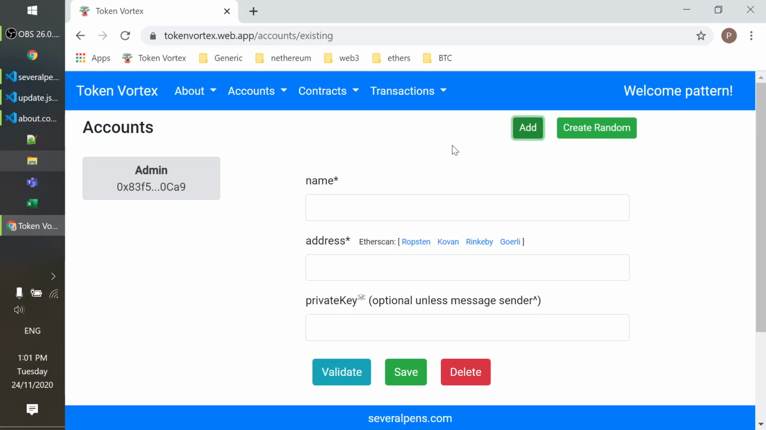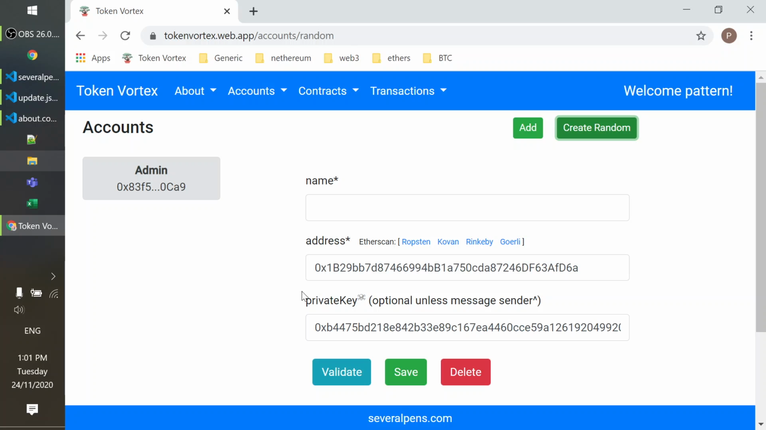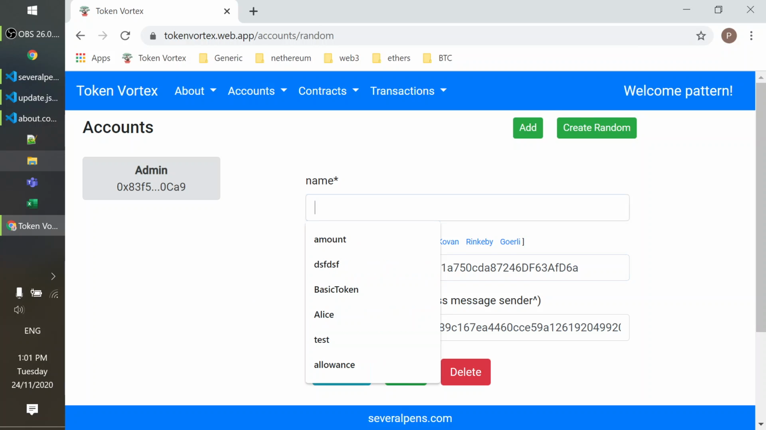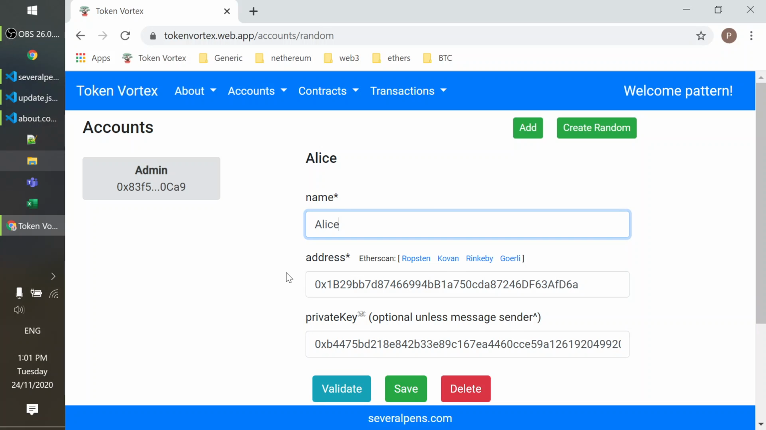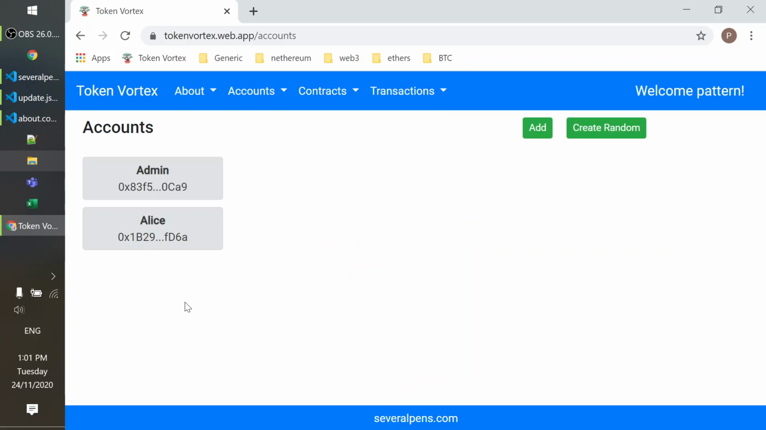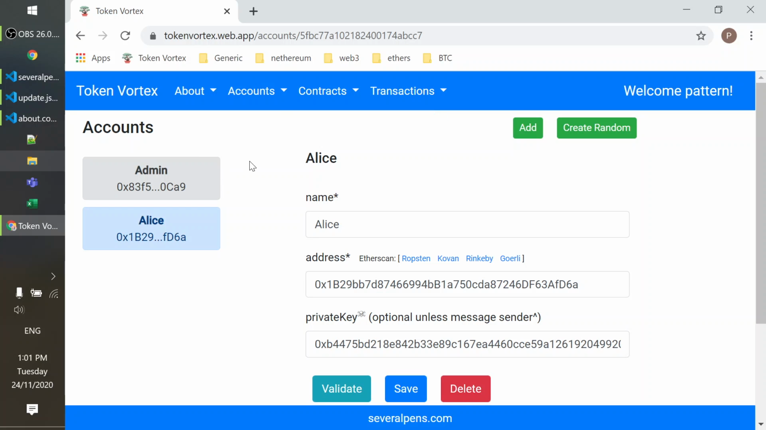So the easiest way to do that is just use this create random button here, and it'll generate a new random account that you can store and just play around with. So just call this Alice and save this. So now we've got an account.